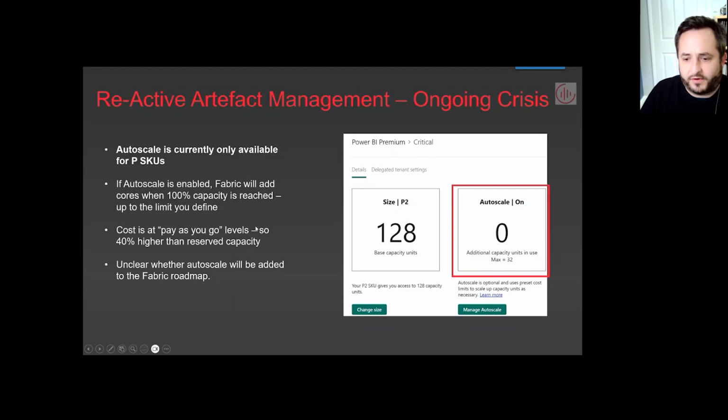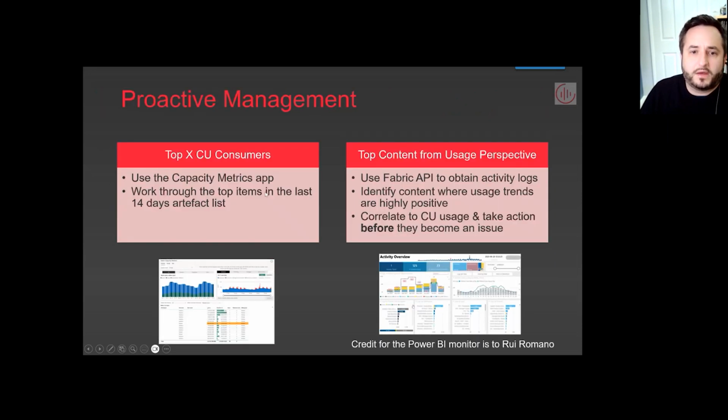But Autoscale can be very handy, as I say, if you want to make sure that things can't go wrong. And actually, at one of my customers, we have one non-critical capacity and one critical capacity. On the non-critical capacity, we leave Autoscale off to save costs. And on the critical one that we know the very senior stakeholders use, we have Autoscale on to make it really resilient. So it can be a really good thing to have in your armory.